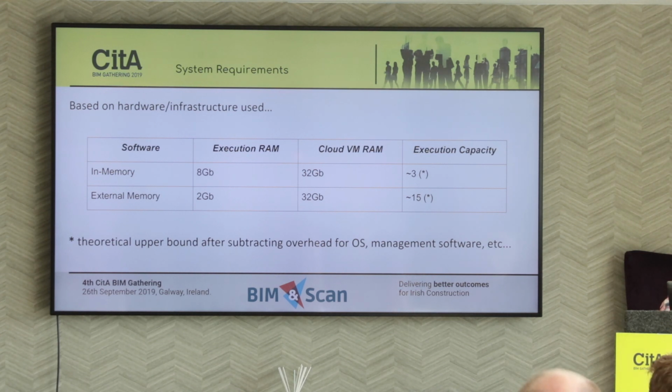All right, but the external memory, after our initial investigation, showed that we could drop our execution down to only 2 gigabytes overhead, keep the 32 gigabytes RAM on the VM, and get 15 possible as the theoretical upper bound for executions shoved into the one machine. All right. So that looked very promising.